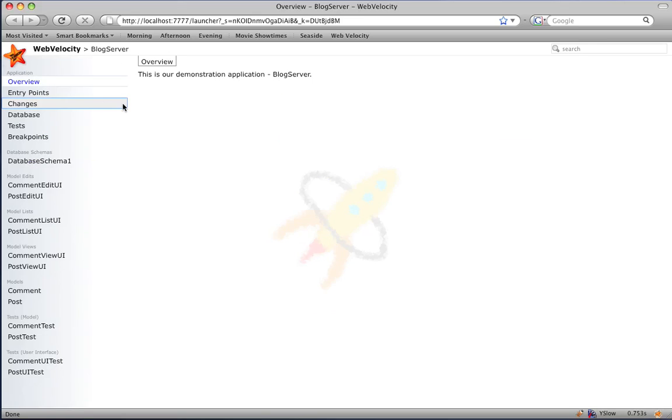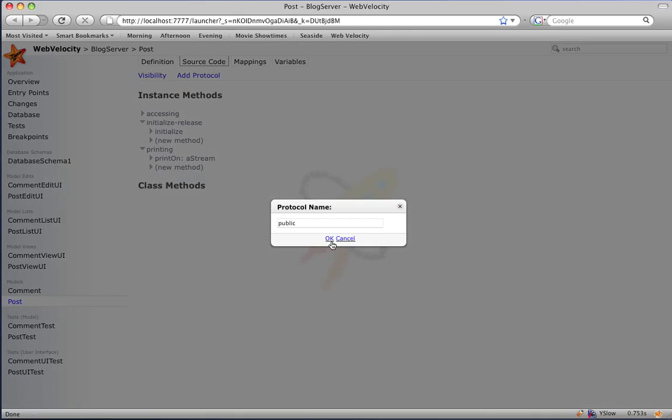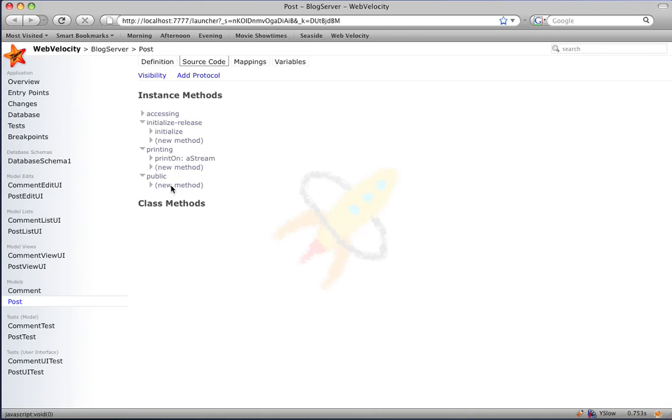So I'll pick on my favorite little application here, and we'll go down to the post class, source code. First things first, if we want to edit a method, we can just create a new method. Actually, we won't put it in there. We'll make a public protocol. Public. So in public, we can just create a new method. Call this one my method. And we'll return a string.